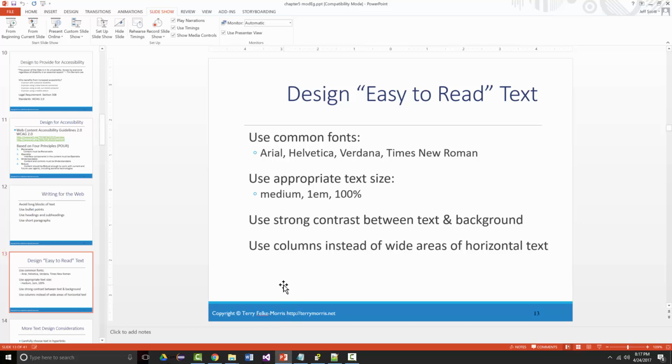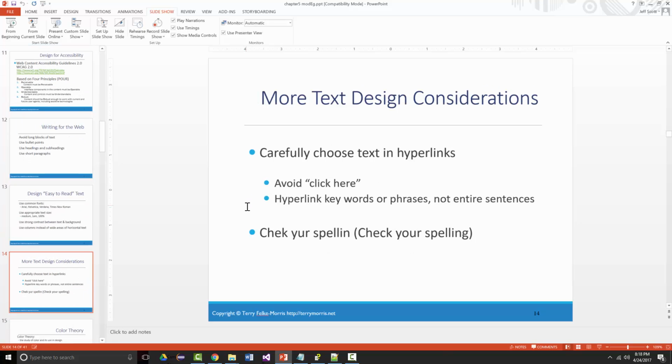Use appropriate text size. Use strong contrast between text and background. We've talked about this before. Use columns instead of wide areas of horizontal text. People are still used to, at least most people, especially as they get older, having some kind of symmetry in the way that their site is set up.